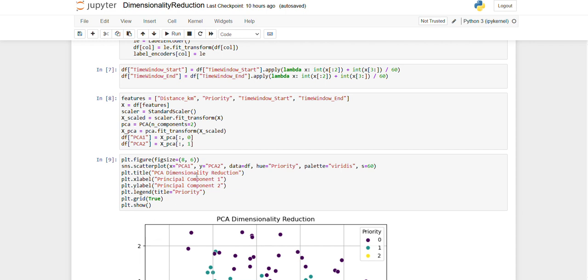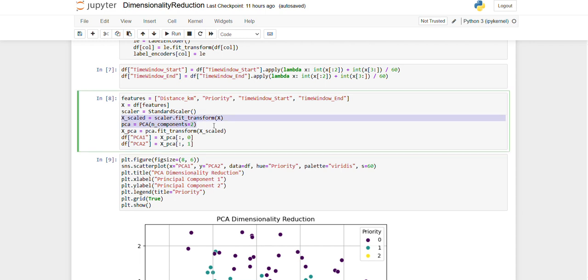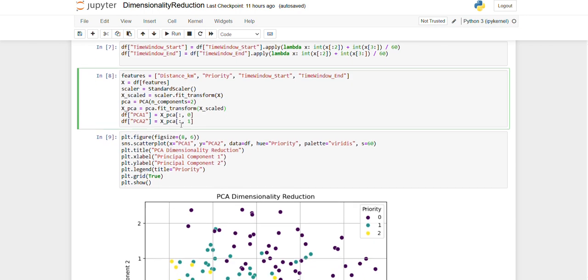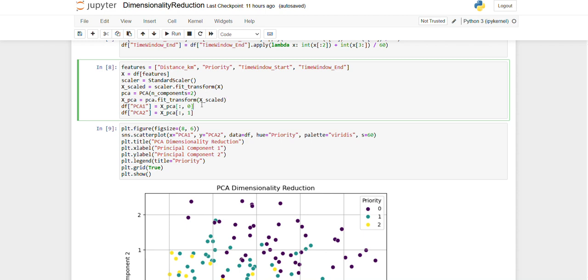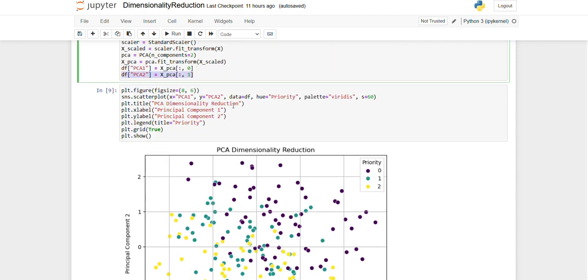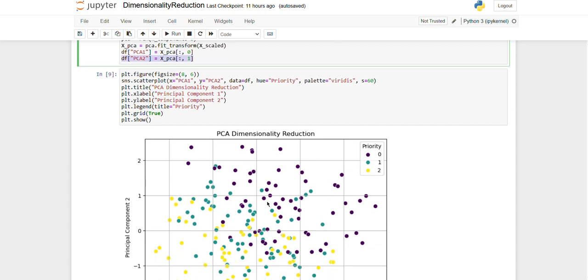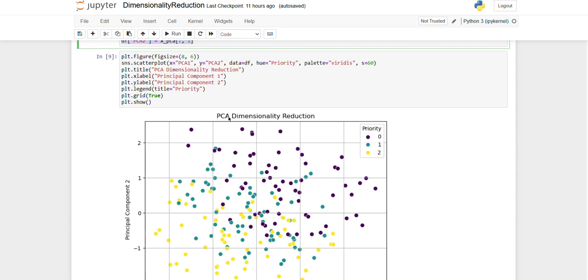Then I'm fitting the scaled values, the X scaled values, into the PCA. This is my principal component 1, and this is my principal component 2. So I have two components, the first component and the second component. Then I am plotting the dimensionality reduction.